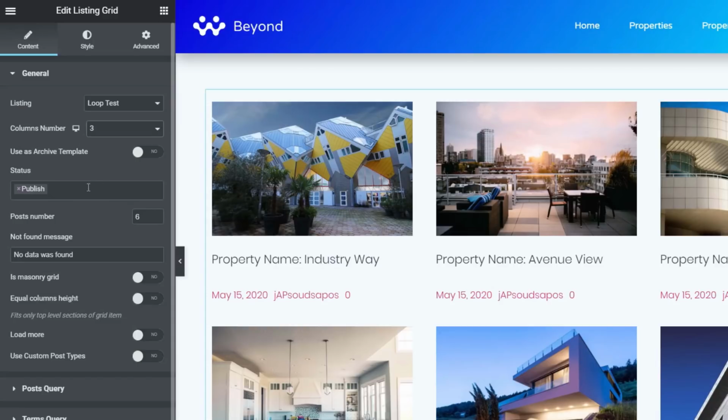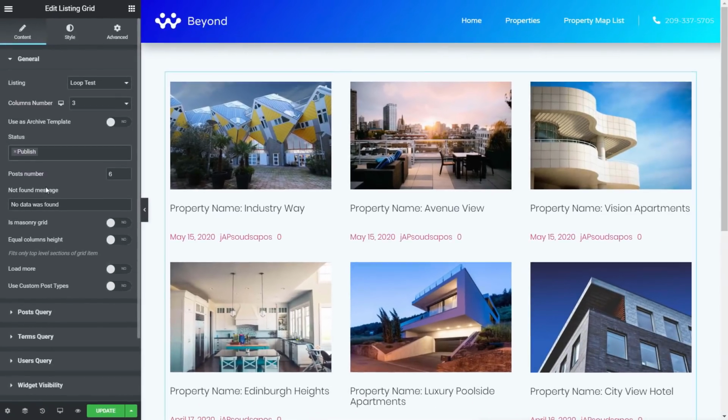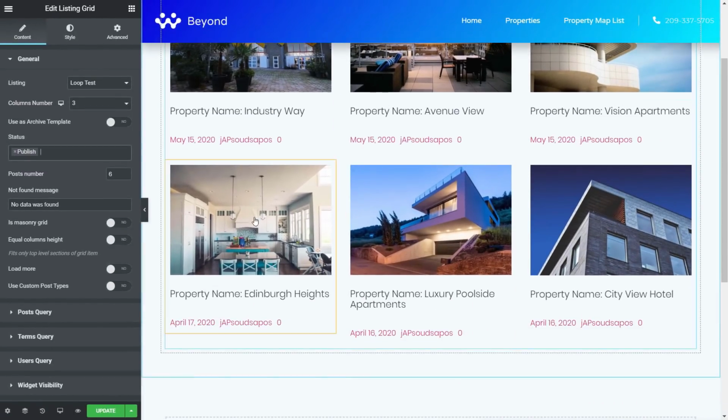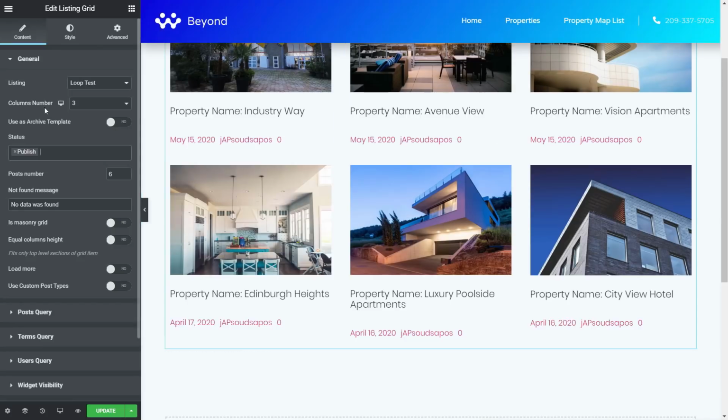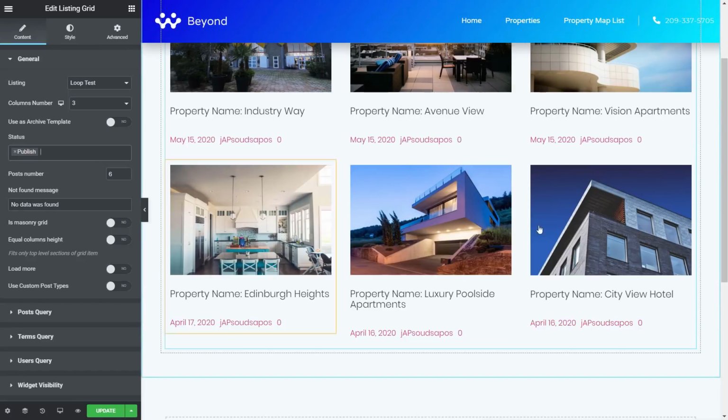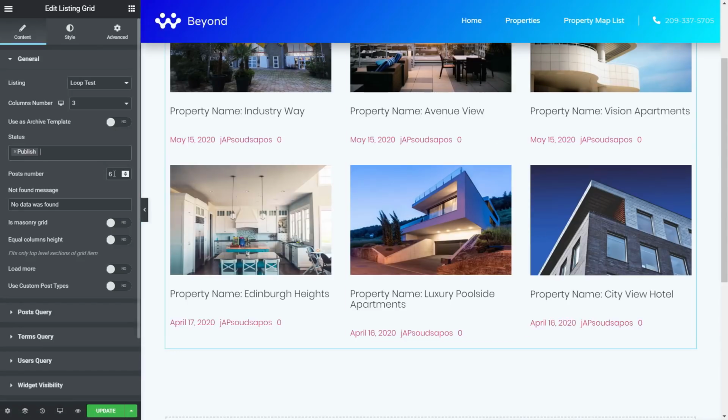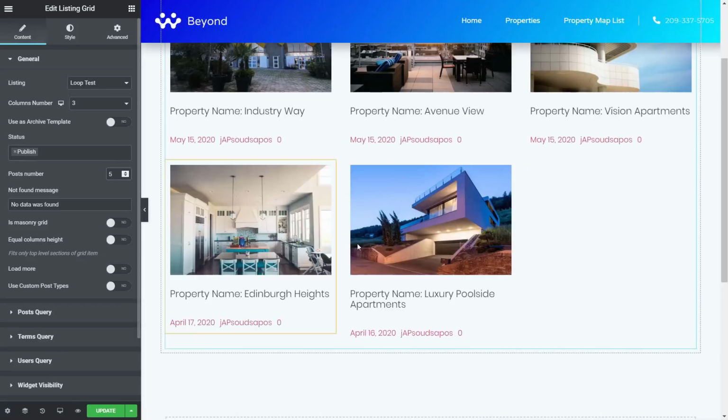We can adjust the status so we can control exactly what types of content will be displayed on here. So you can see we can click and open that up. We can have published, future, draft, pending review, and so on. We then have the post number, which is the overall number of posts that will be displayed based upon the column. So in other words, we've got 3 by 3 because you set the post to 6. If we set that to be 5, you can see we'll have 3 by 2 and so on.